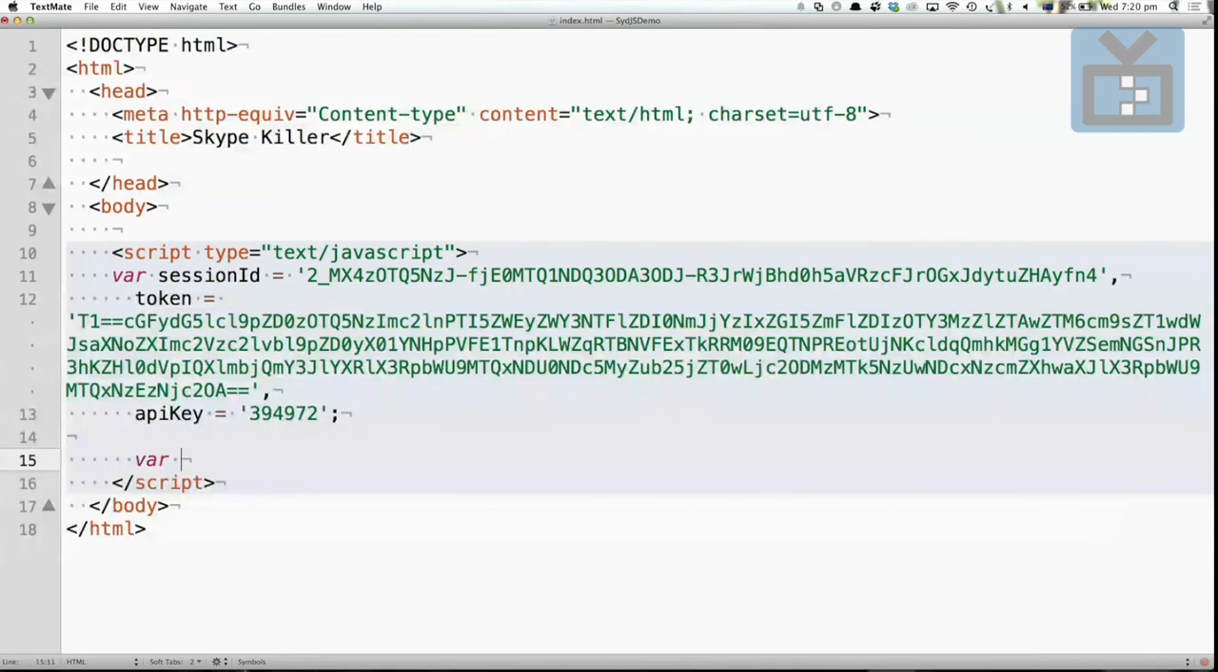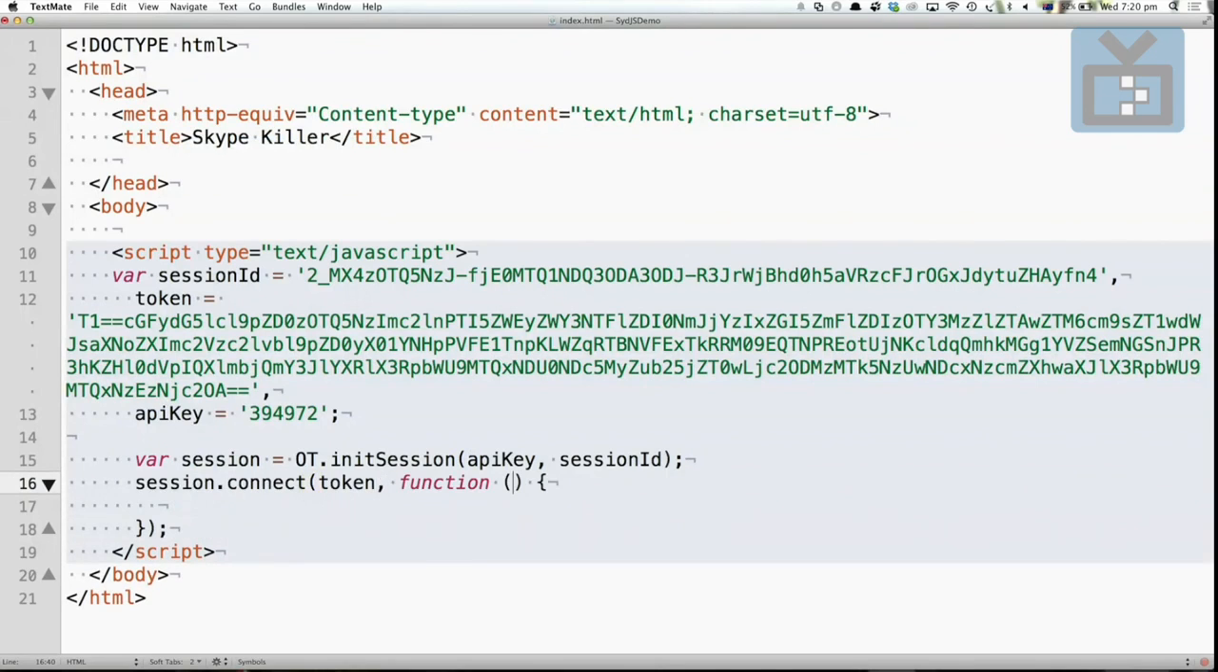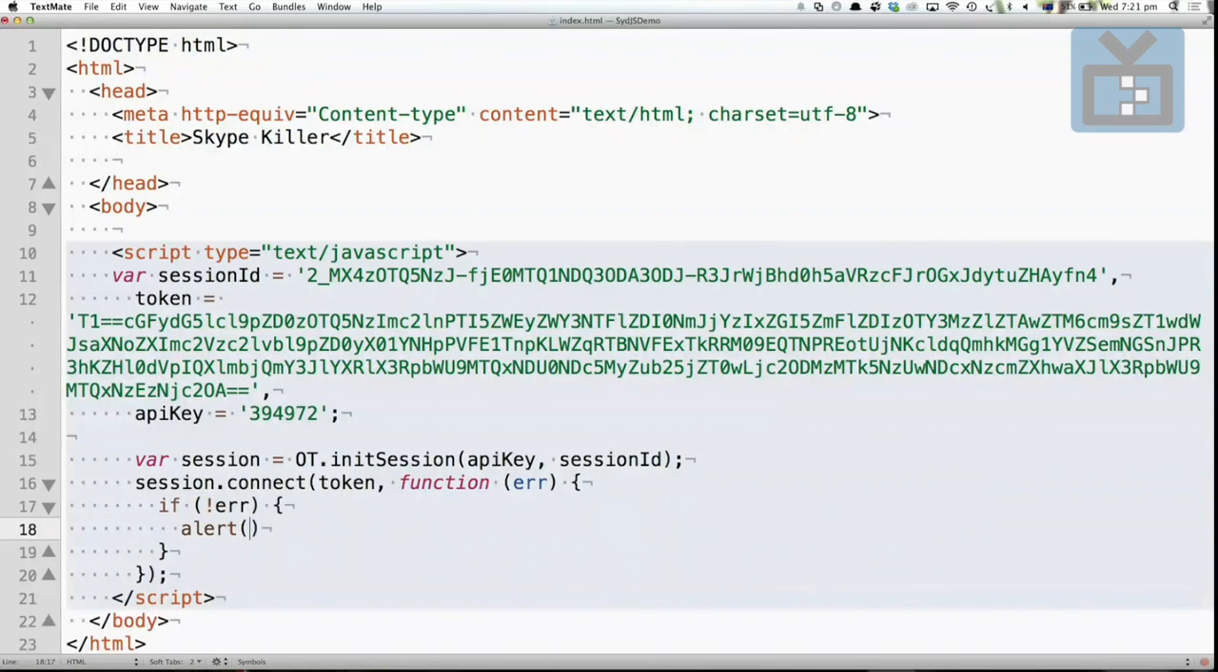So let's create a session. A session is like a chat room. I'm going to pass in my API key and my session ID. Then I am going to connect to that session with a token. And then we've got a callback function here that is kind of like a Node-style callback, which returns an error if there's an error. So I'm going to say, if there's not an error when I connect, then I'm going to alert, yay, let's go.